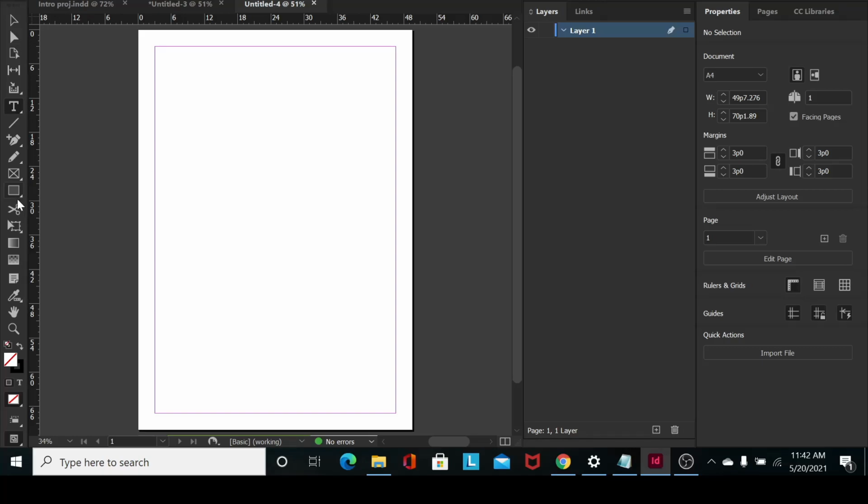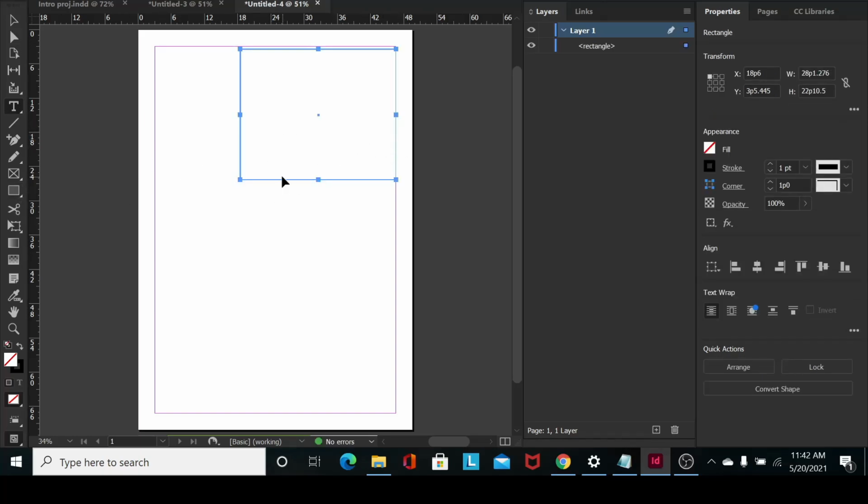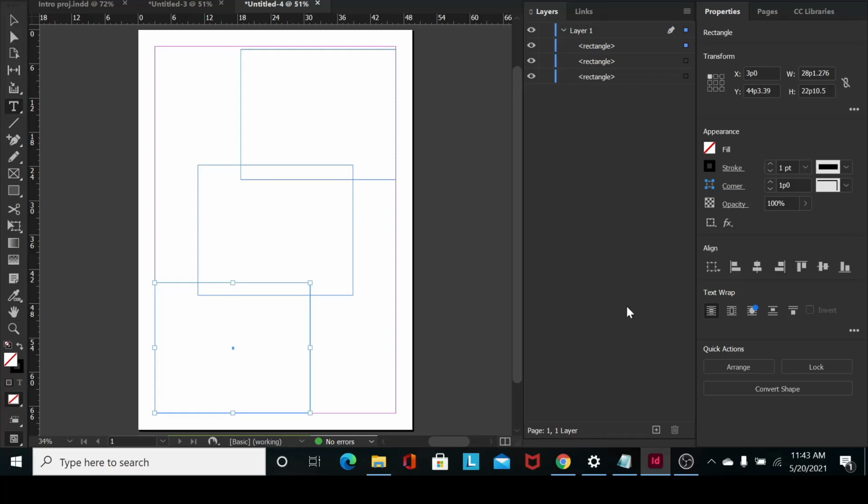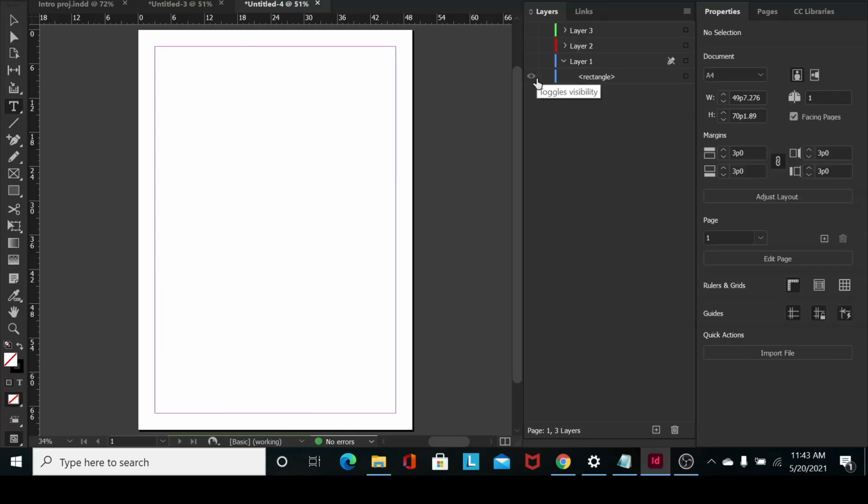So let's start by creating some rectangles. Let's make some rectangles right here. Made one right there. Let's make another one right here, and then another one right here. So now what are we going to try to do? Well, let's try to make these individual rectangles their own layers. So let's add two more layers. Let's say the first layer is going to have this rectangle, the second layer is going to have this one, and then the third layer is going to have this one. So now you have three separate layers that each have their own rectangle.